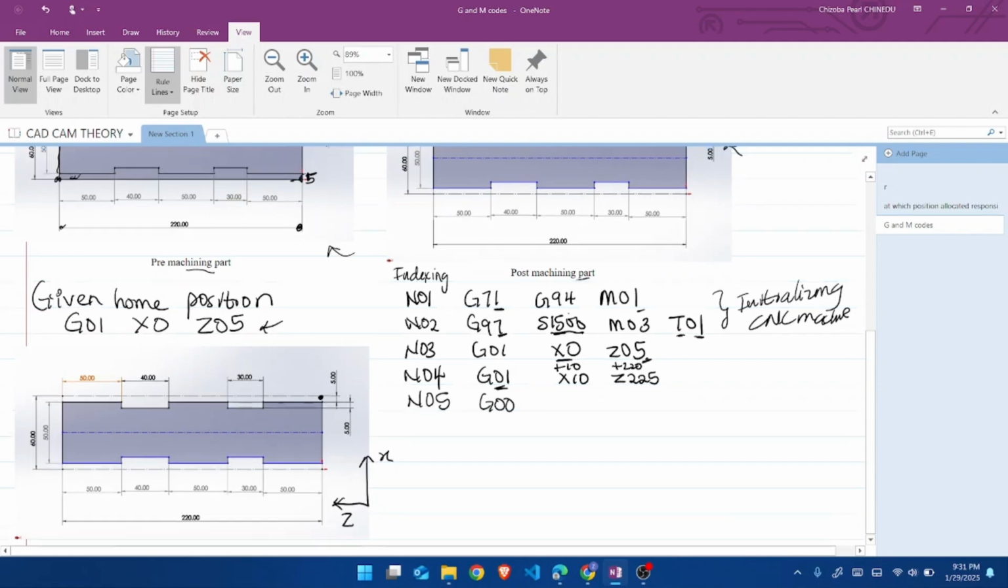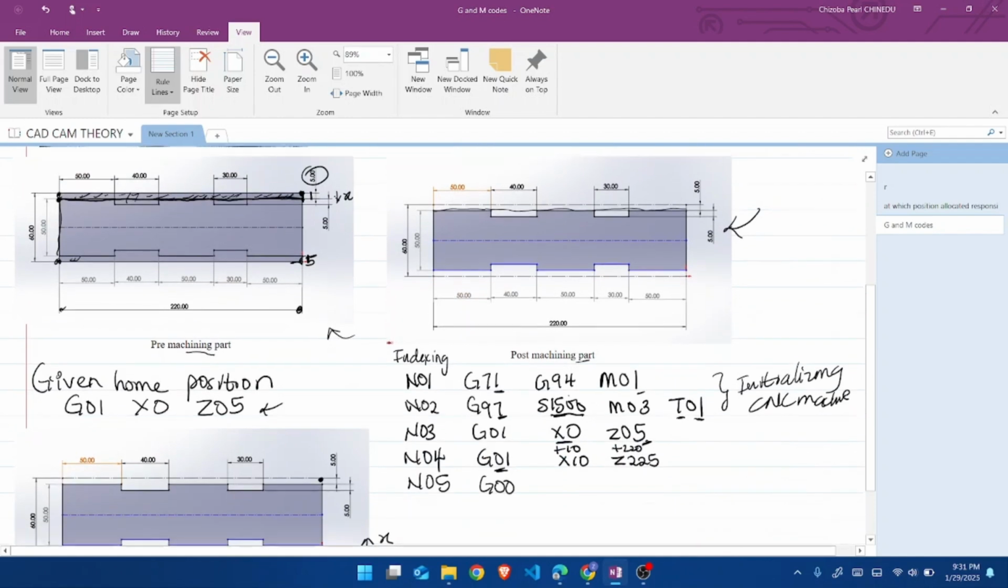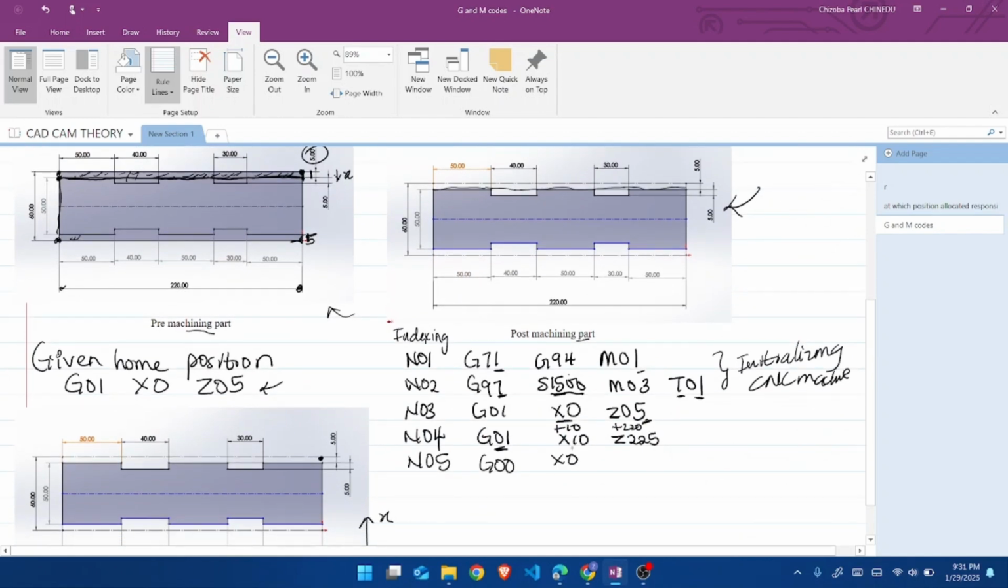You have to use rapid positioning, G00. This is rapid positioning. You want to position the spindle back at home. And this is 05. That's the home position. Yes, it's here.